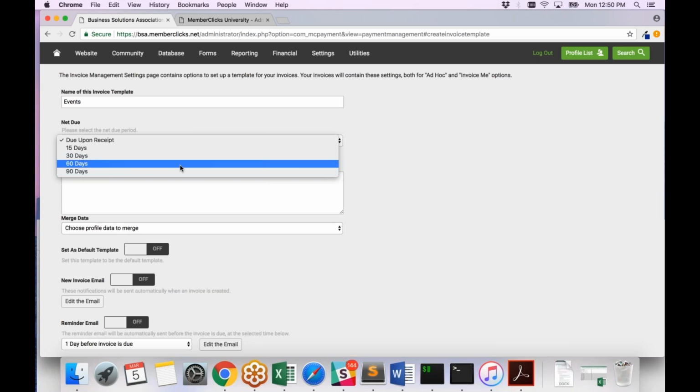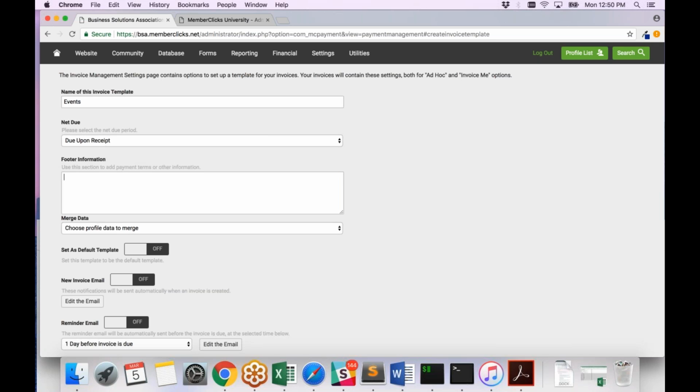Are you guys following so far? Okay. Then we have our footer information. This is that notes field that I told you guys to keep in mind just a moment ago, when we were looking at the invoice, where the payment to information could go. You could put any type of info in this area. This is going to be the external notes field on the invoice.